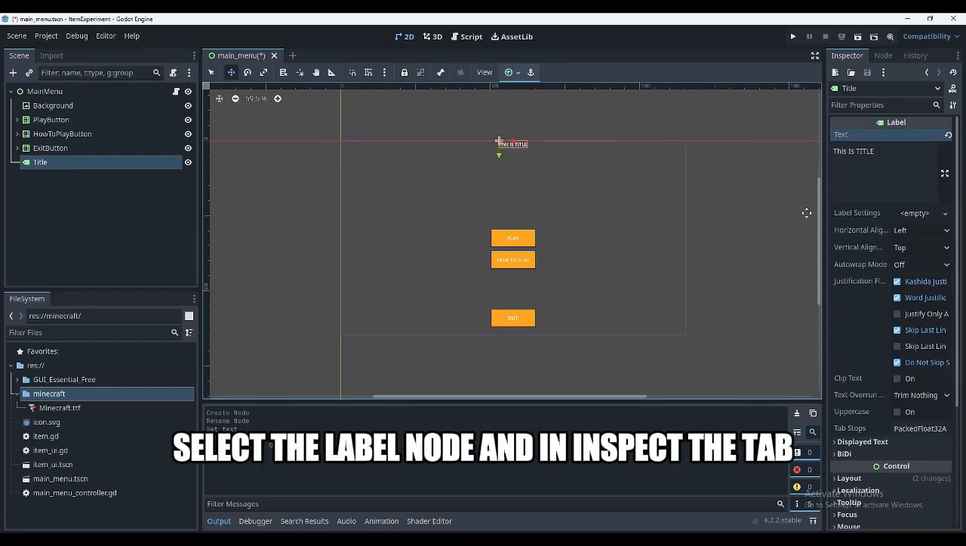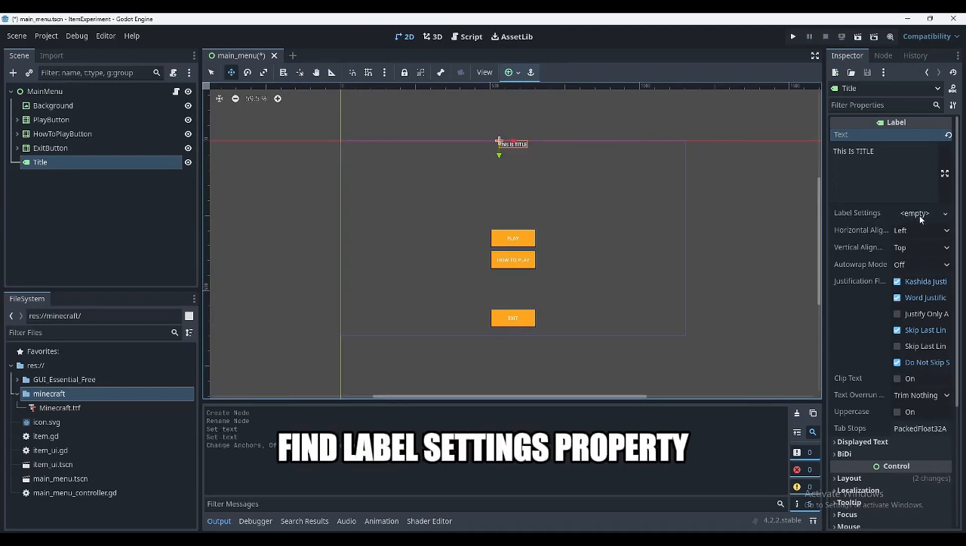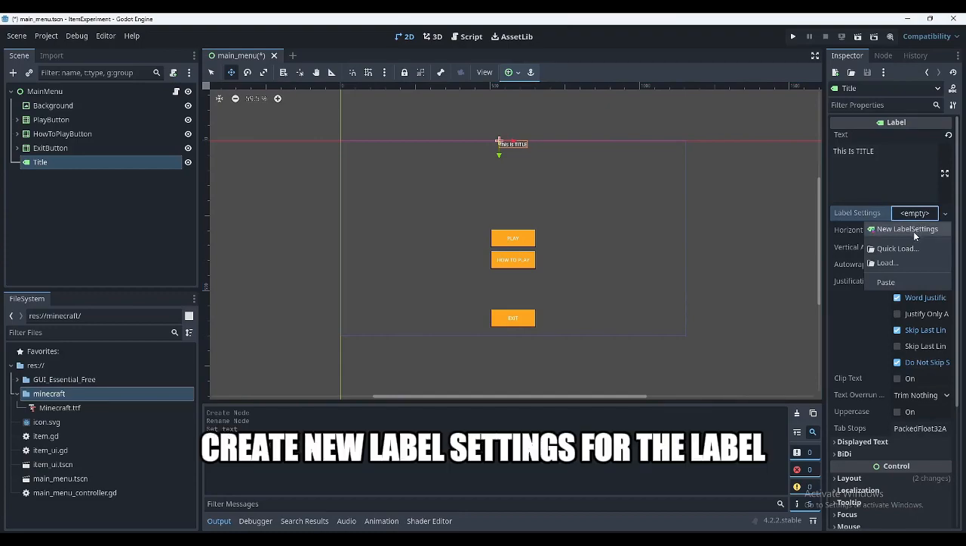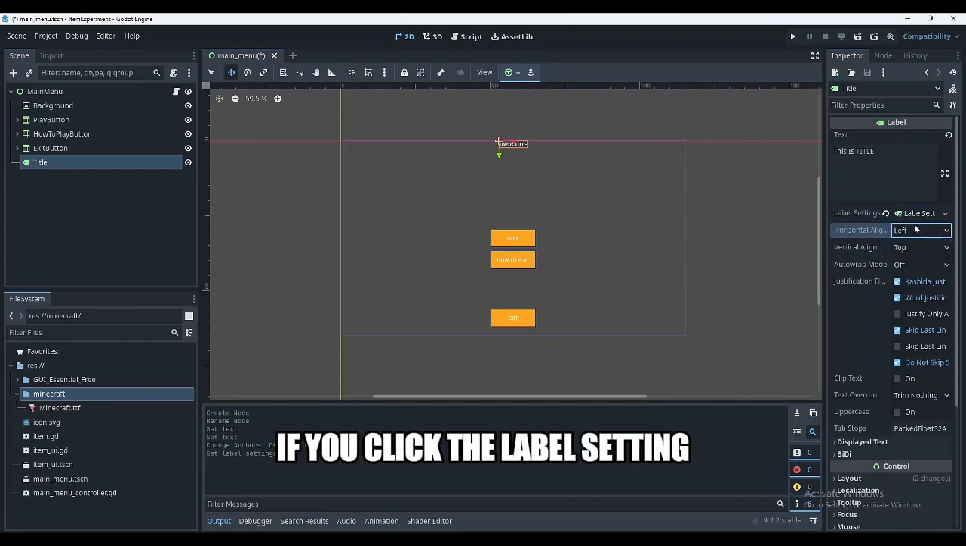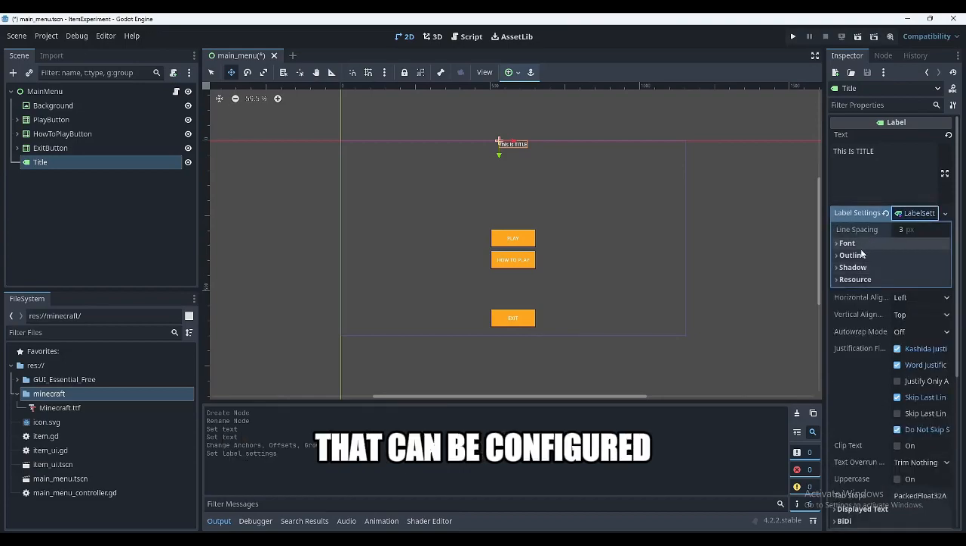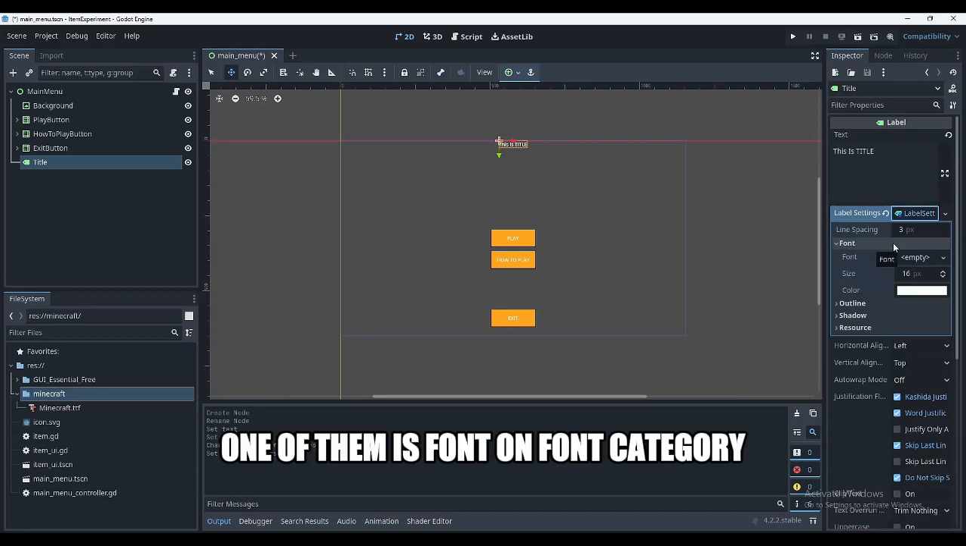Select the label node, and in Inspector tab, find Label Settings property. Create new label settings for the label. If you click the label setting, it will show you several properties that can be configured. One of them is Font on Font Category.